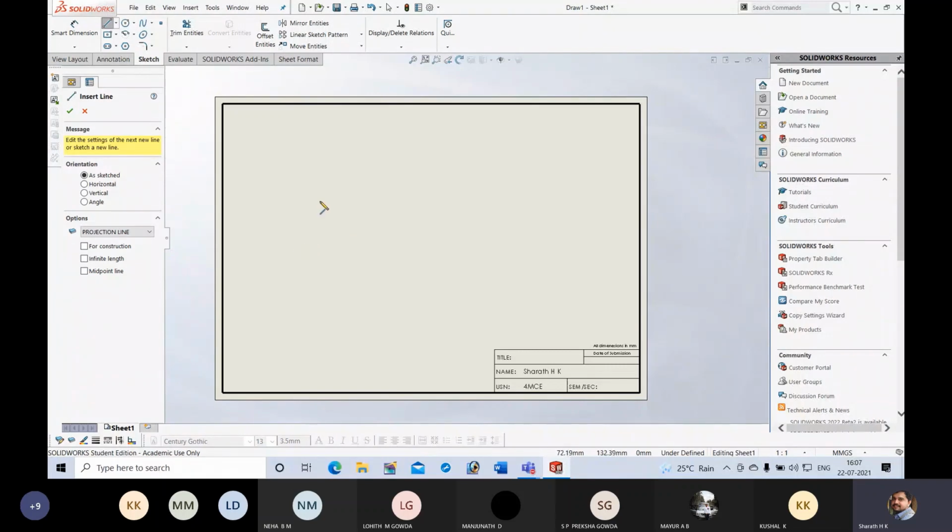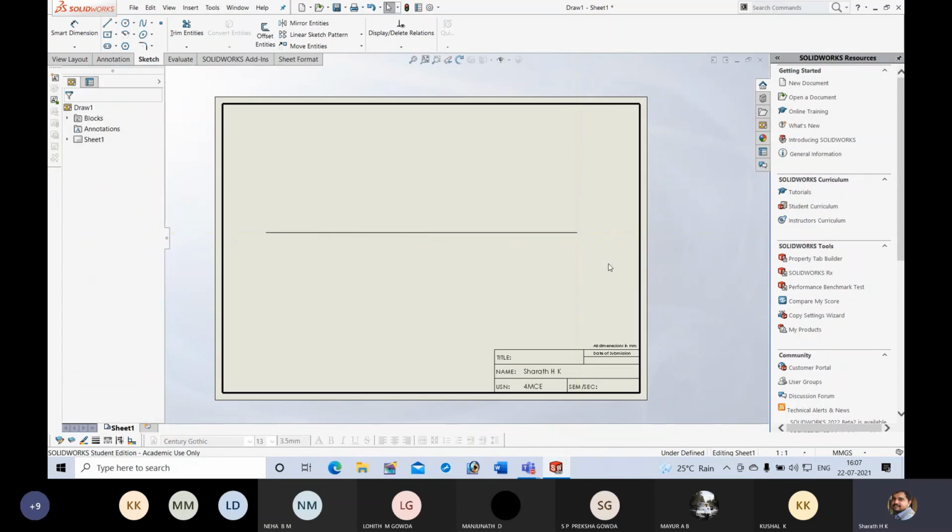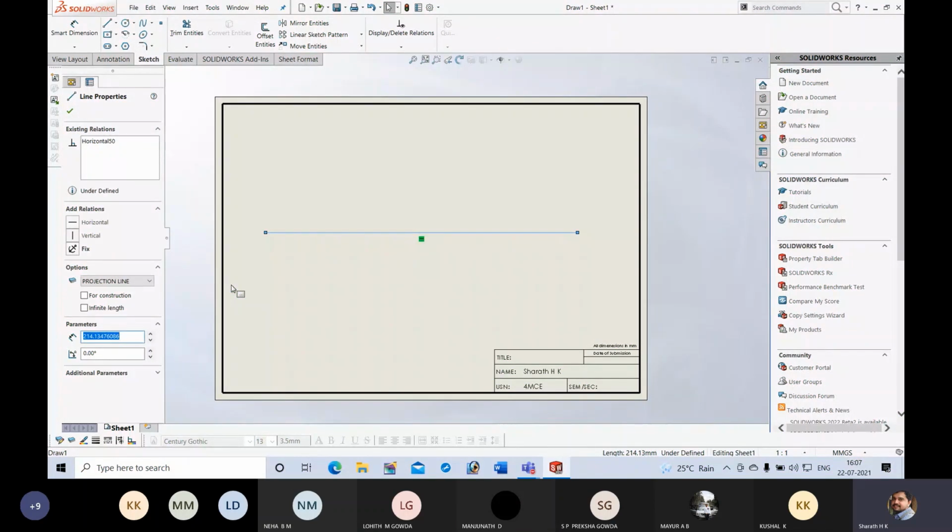Next, move the cursor and click the left mouse button. That is the start point of the line. Again, move the cursor and draw to a convenient length. Then once again click the left mouse button. If you want to stop drawing the line, press the Escape key on the keyboard. Next, in almost all problems related to projection of points, lines, planes, solids, you should draw the XY line.